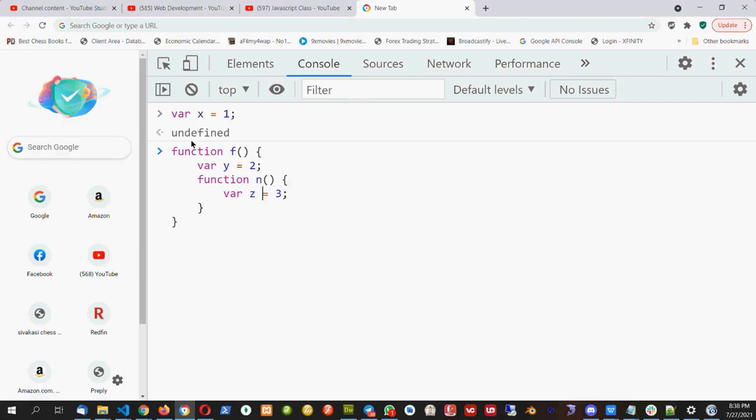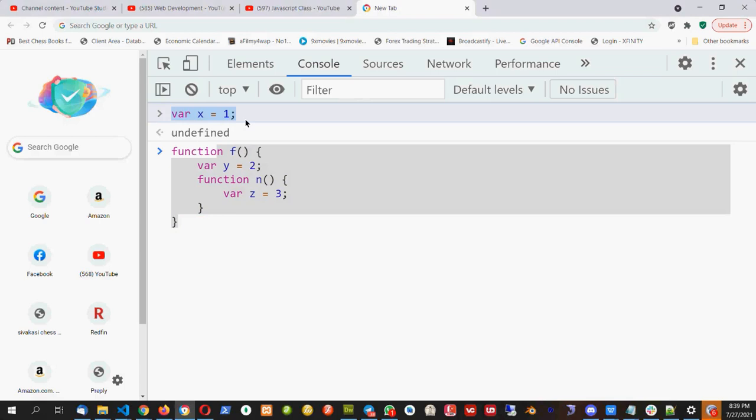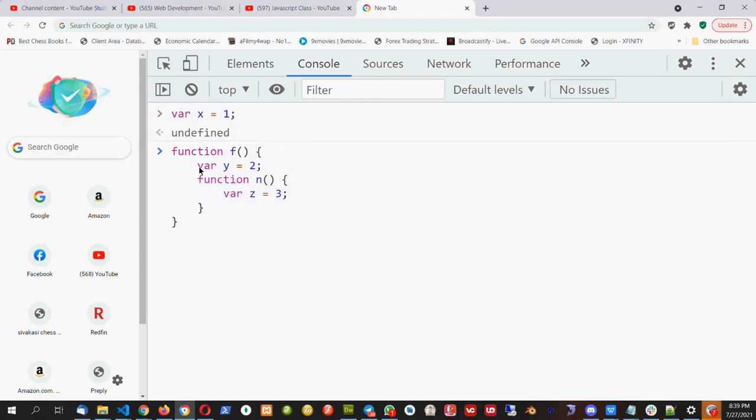Now tell me whether I can access x inside this function f. Yes or no? Just put it in the chat. Yes, I can access x inside the function f because x is globally available. So x can be accessed inside the function f. Whether I can access y inside the f? Yes or no? Yes, because y is defined inside this function, so y can be accessed here.